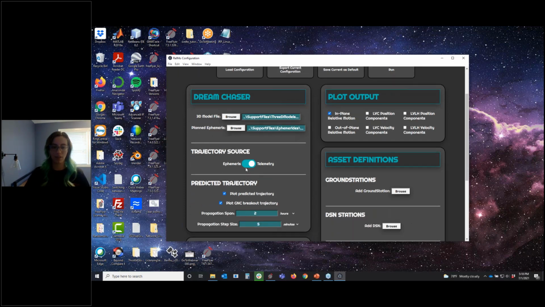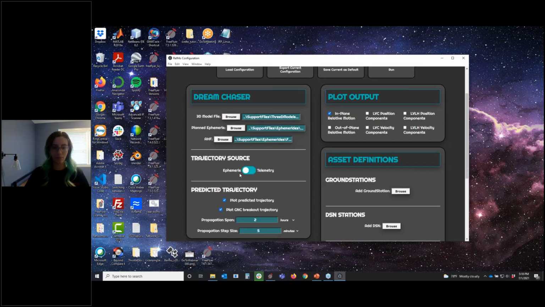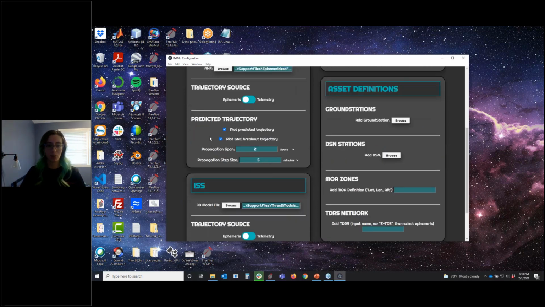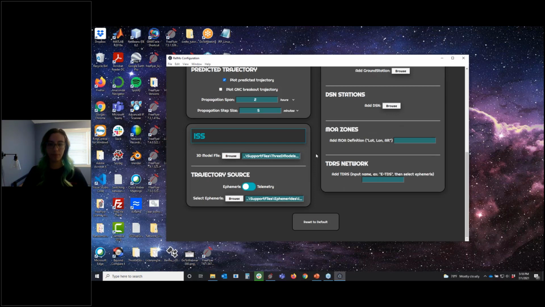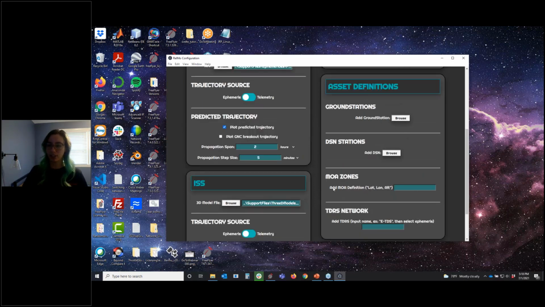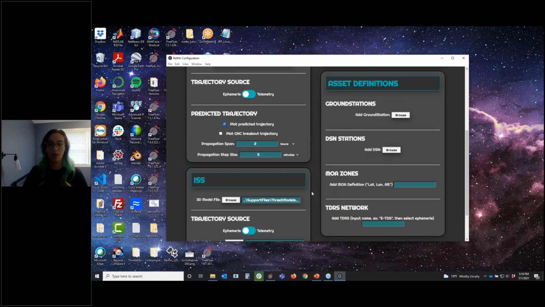Again, you can choose ephemeris or telemetry. If you choose an ephemeris, you also have the option to specify an attitude history file. We can choose whether we're plotting predictions. So on our relative motion in-plane plot, we can plot out what we expect the orbit to look like if there were no maneuvers, or if we're going to have a pre-canned maneuver based on our GNC breakout mode, things like that. Similar asset definitions box as what we saw for the world map.